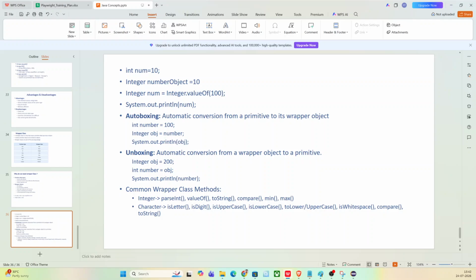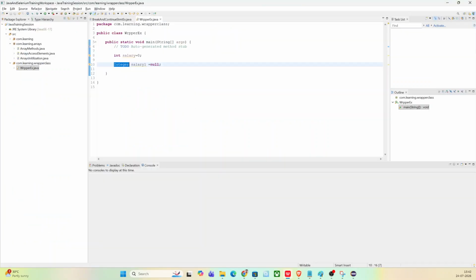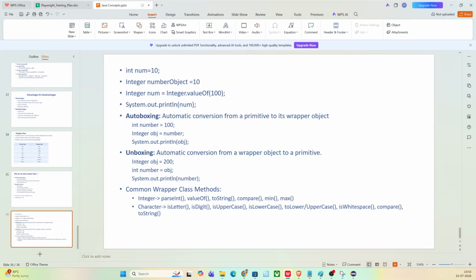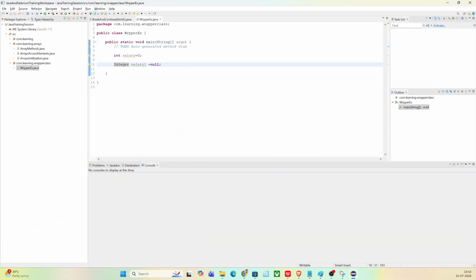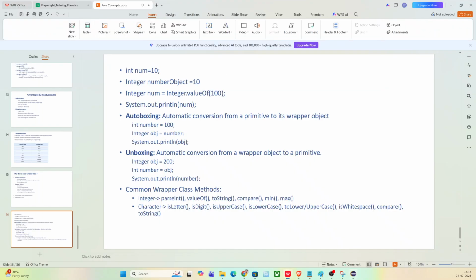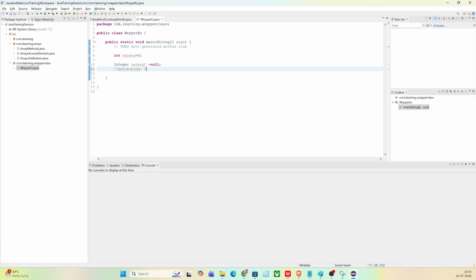Okay. Now there are two concepts. One is autoboxing and the other is unboxing. So let's see. Definitely you will get these kinds of interview questions. What is autoboxing and all? Autoboxing is nothing but converting from a primitive to its wrapper object.